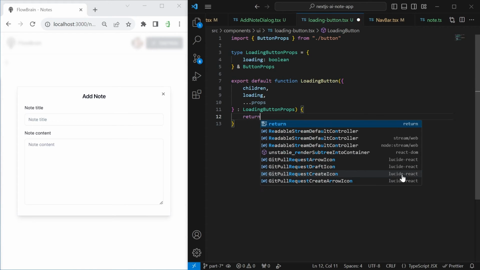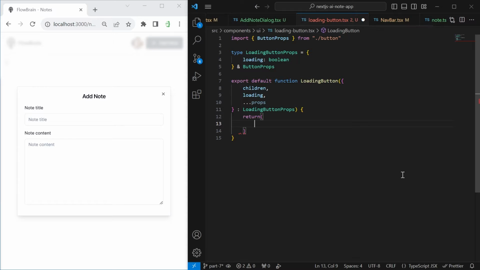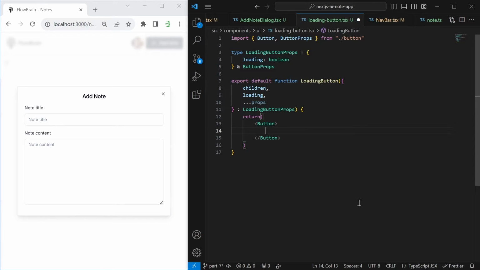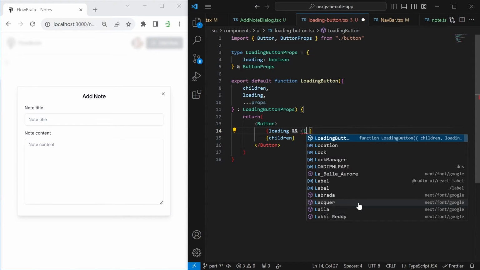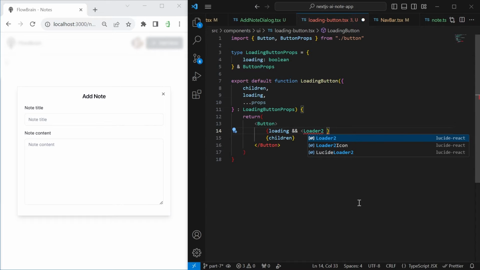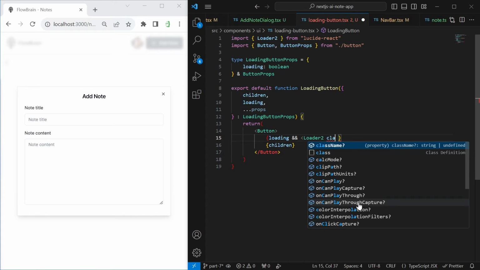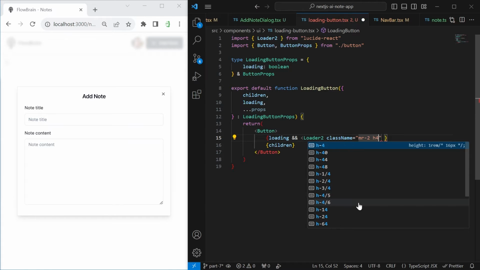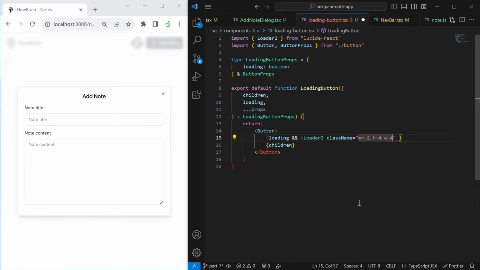And then we want to return a special button here, right? So return opening angle bracket button. Just like any other button, this will render the children, but next to it, it will also render the loading indicator. So we add curly braces, we check if loading is true, two ampersand signs. If loading is true, we want to render the Loader2 icon, which again is a Lucide React icon. And then we style this with some class names. mr-2 for some margin on the right side, h-4 and w-4 for the width and height.